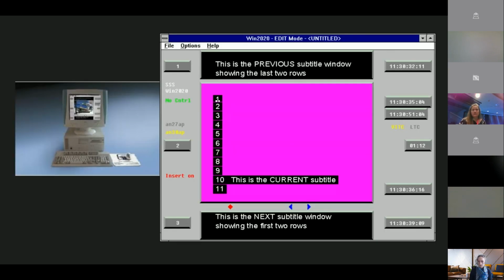This is what I started on. This is called Win 2020. It was very basic. You can see the video window in the middle with the current subtitle. You have the previous subtitle above and then the next subtitle below. On the left-hand side, you have the subtitle number, and on the right-hand side, you have the time codes, the in time, the out time, and the duration of each subtitle. And this is the basic information that you need.